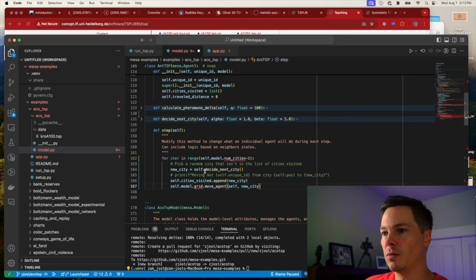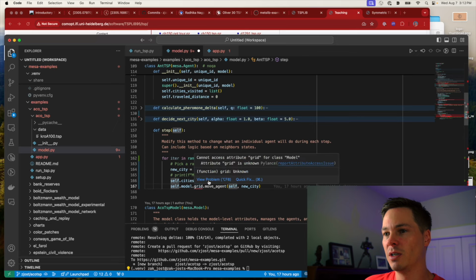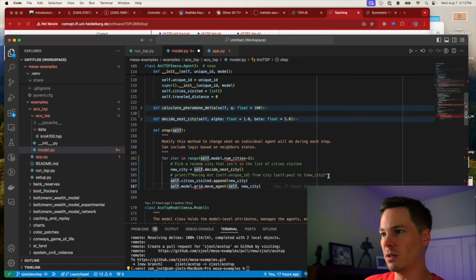New city equals self.decide next city. self.cities visited, append new city, self.model grid, move agent. Now I don't know how meaningful this moving the agent will be since I'm making multiple moves in a single step, and we're not really using this grid for much at this point. We have our own custom data structure for the graph, but it's also not going to hurt anything, so I'm going to leave it there for a moment.